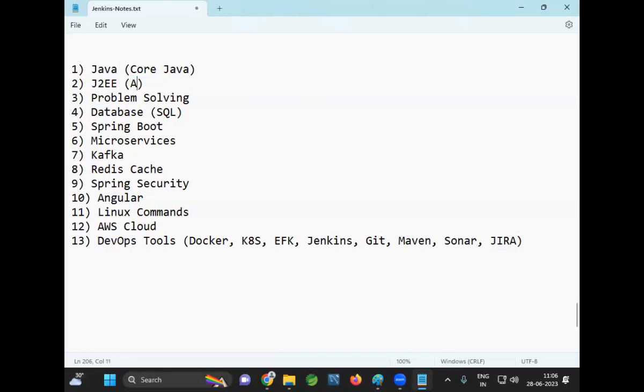Here we learned JDBC, servlets, JSP, that is not that much required, guys. We did not concentrate much on the JSP. Problem solving, that is logical programming classes are going on. Database, SQL already completed for us. Spring Core and Spring Boot, right? So JPA, Data JPA, Spring Core module, MVC, REST API development, then microservices, Kafka, Redis cache, config server.